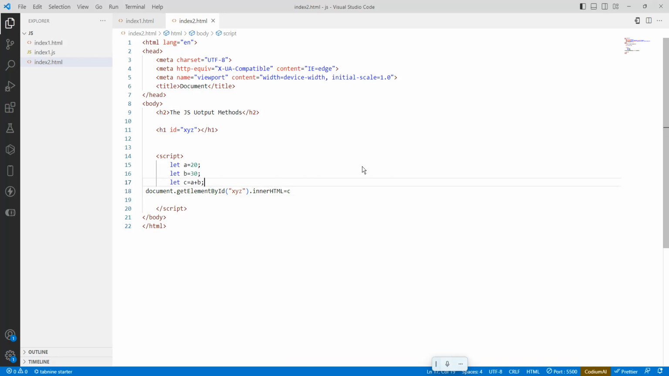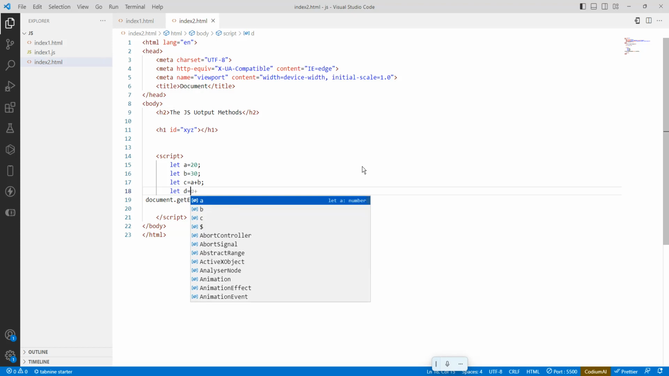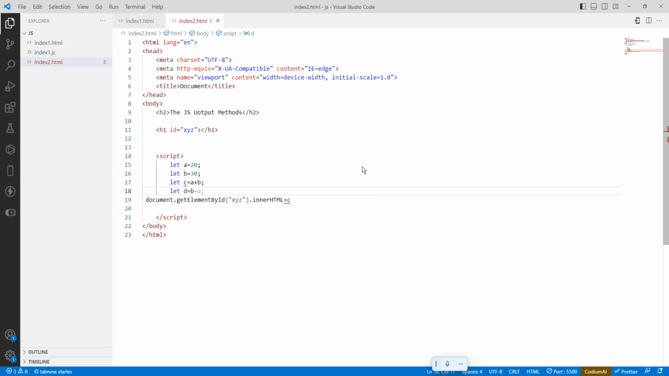I want to do subtraction. So I will take one more variable. Let d equals b minus a. What is the b value? The b value is 30. The a value is 20. 30 minus 20 is 10. The 10 has to be printed. We already printed with the document dot. This is the addition of two numbers, and the second one is the subtraction of two numbers.